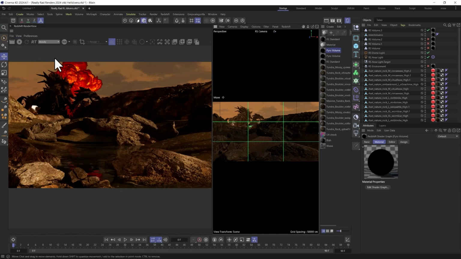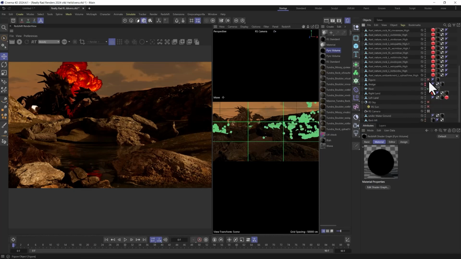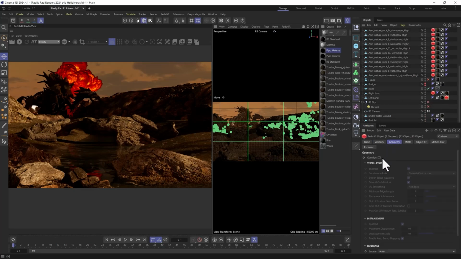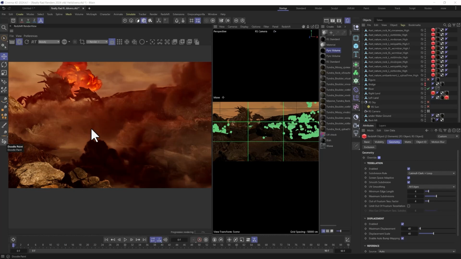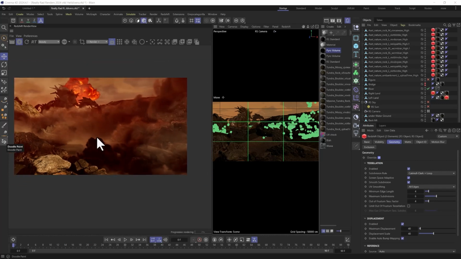Okay, so here's what we do. We save. We turn everything that we had off back on. Set that and that. Okay. Displacement even back on. And we take a look at what that looks like. Okay. That's pretty awesome.